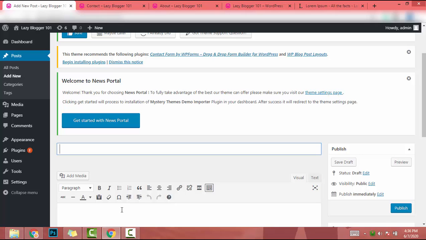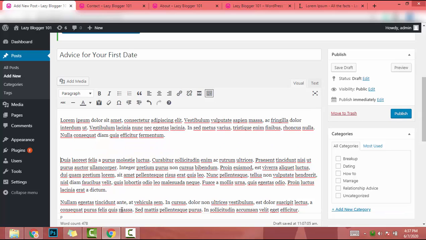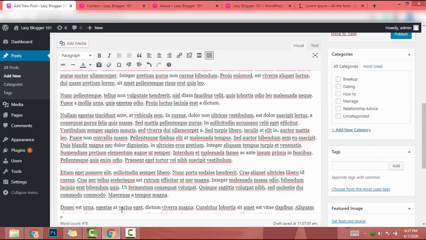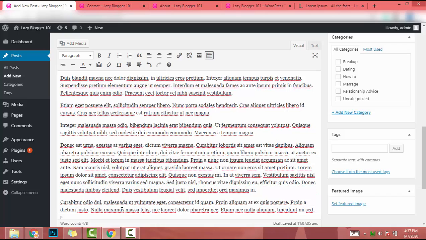Let's put our title as advice for first date. I just add the dummy text and I can make paragraphs like this. Always keep short paragraphs and it will help your users easily understand your content, and they will love to read content with short paragraphs. Okay, now click on like this.